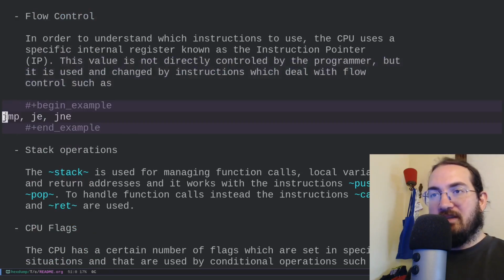Now there are other types of jumps which are conditional jumps, which change the instruction pointer depending on a condition.